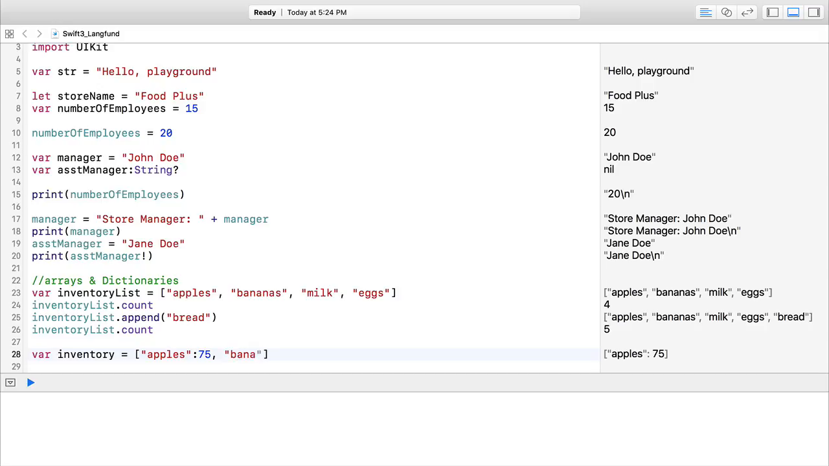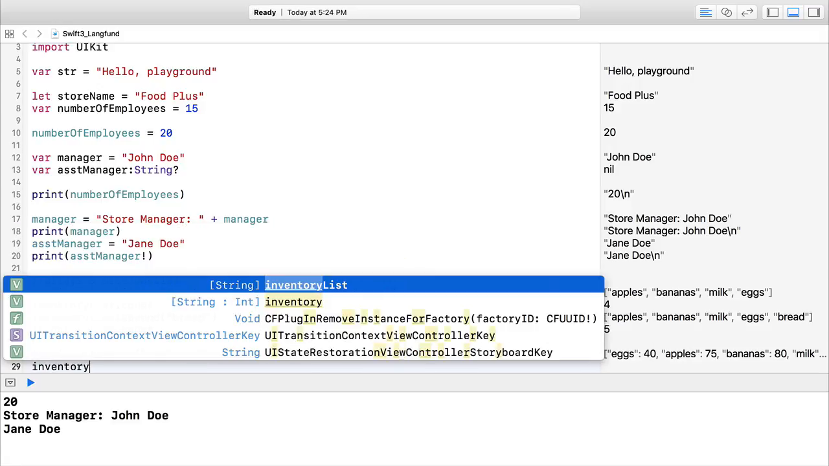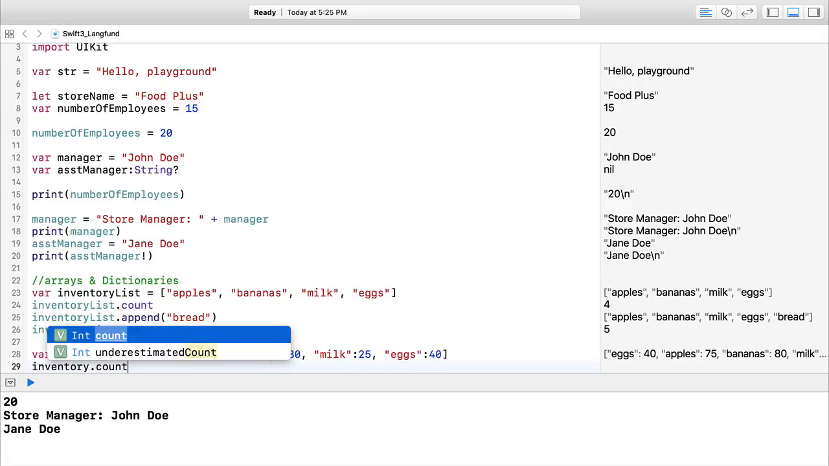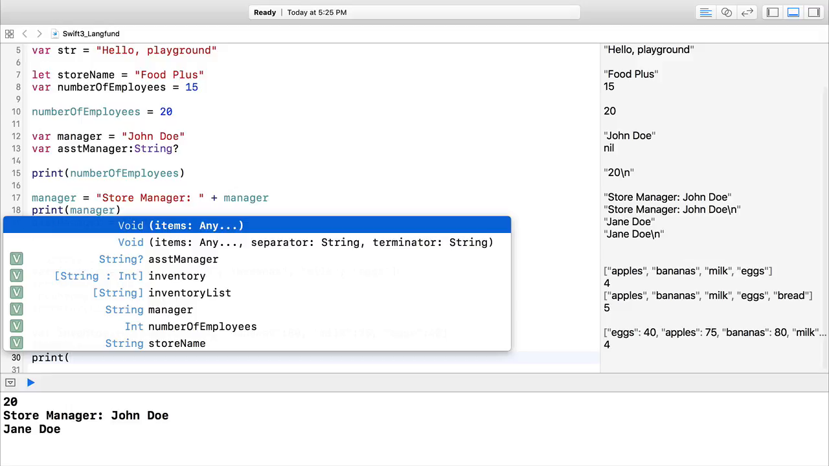I'll do bananas. We'll have : 80. So you can see here the syntax is string : whatever value you want to have. In this case, we have string and we have integer as our key value combos. We'll have milk, 25. We'll have eggs, 40. And then we can count this. Inventory count. And we can print it.